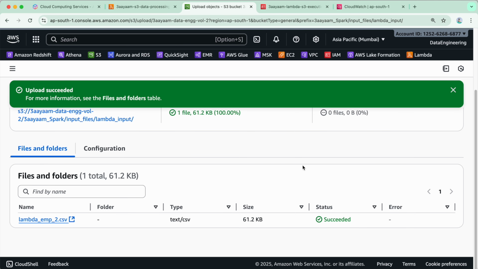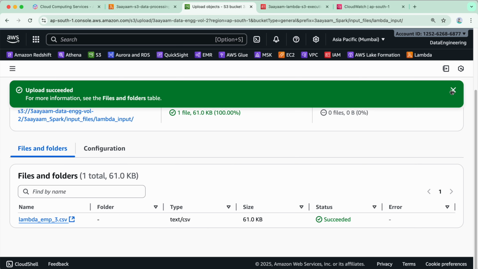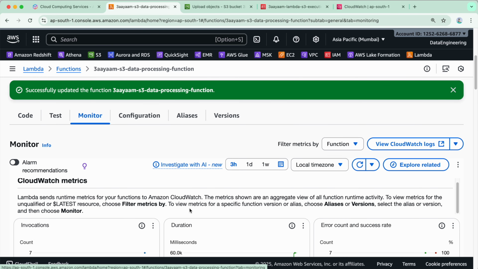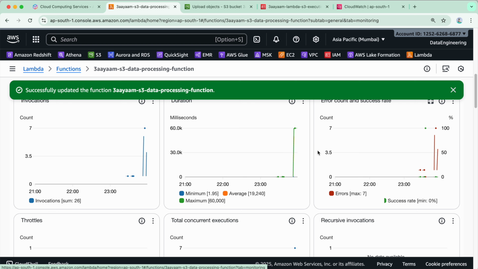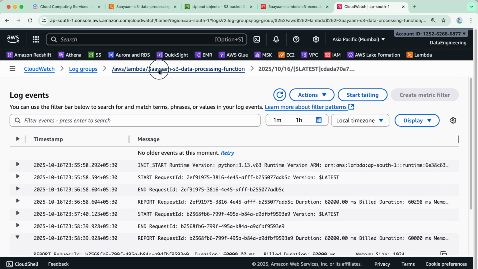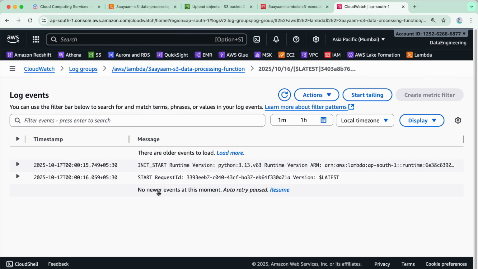Now let's upload a new file, which would be lambda emp3. The upload is done and the execution should have been done by now. We'll not be able to see it in monitor pretty soon. It will take some time. But let's look at the CloudWatch logs. And this is the latest log. We'll wait for some time to see what happens.